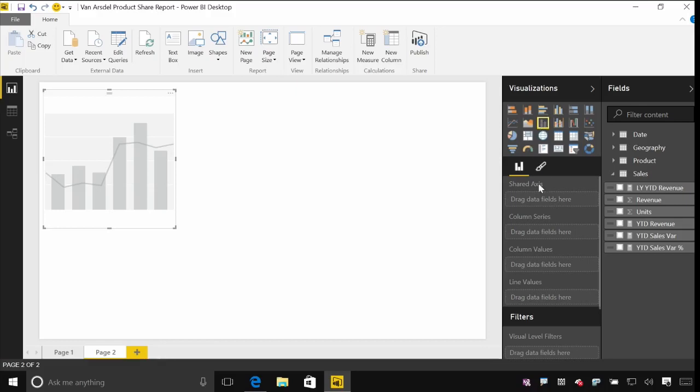When I insert one of these, you can see in this fields area, I have a few different options for our shared axis, that's the shared x-axis, and then the values we're going to show for columns and lines, and I can actually split the column up as well.